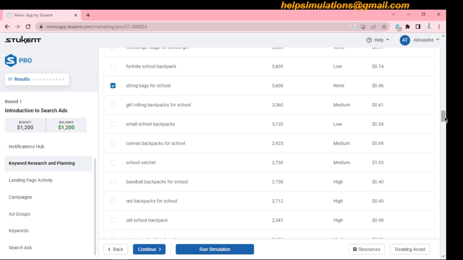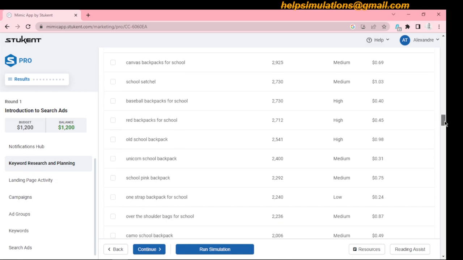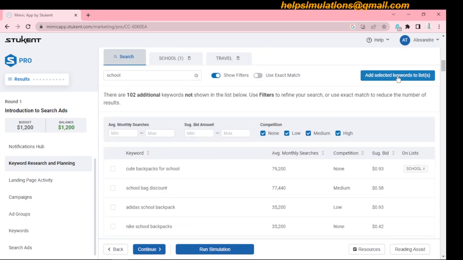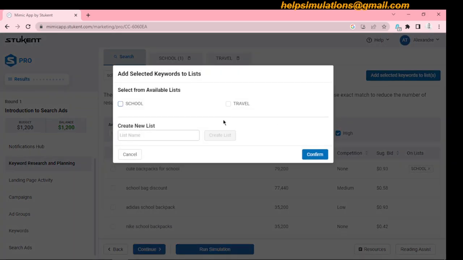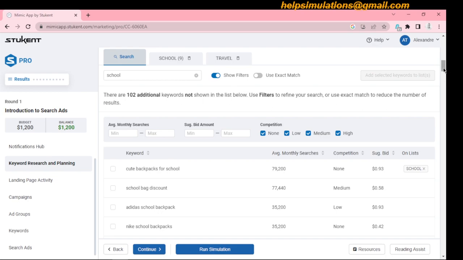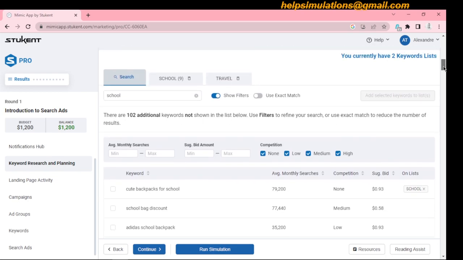So we can add the selected keywords, so we'll add them to the school. So confirm. You can see we have 9 search terms, so we can continue looking for others. Maybe let's add school backpacks and see. So search.